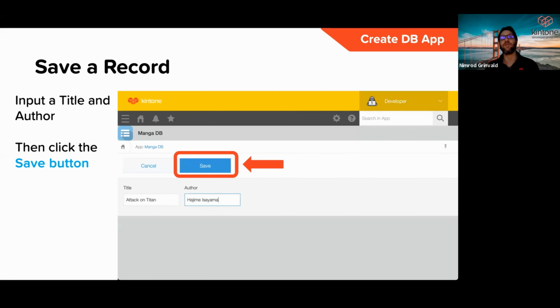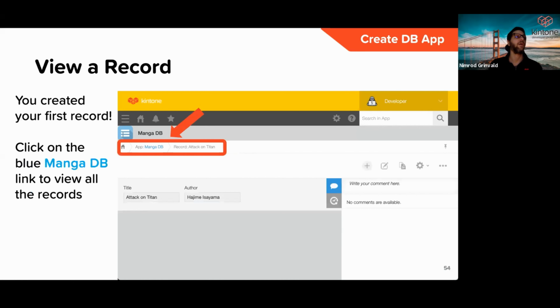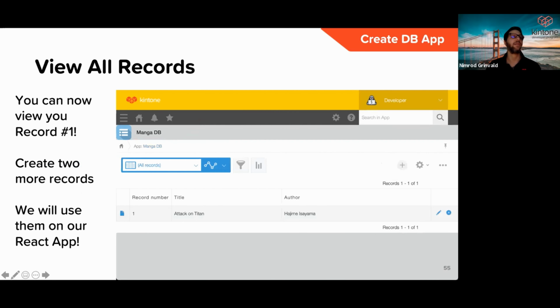And then hit the save button. When you do, you'll be taken to this new record, and we've got two text boxes in this new record. If you click on this blue MongoDB link, we'll go back to that list view. So go ahead and click on that breadcrumb. And you'll be taken back to MongoDB right over here, our list of records.